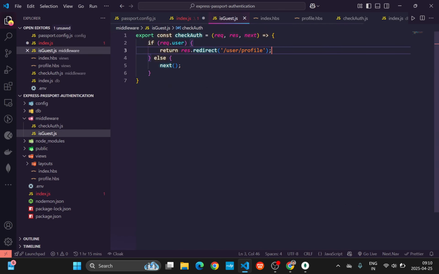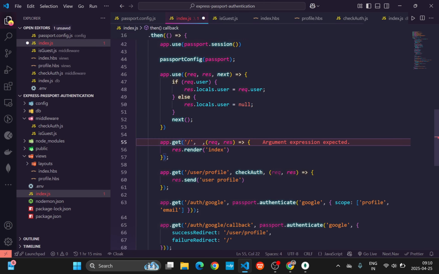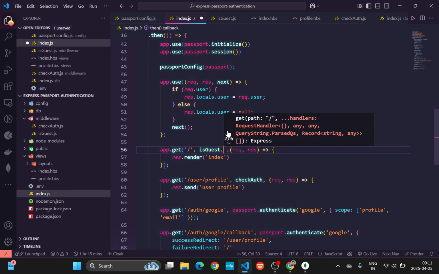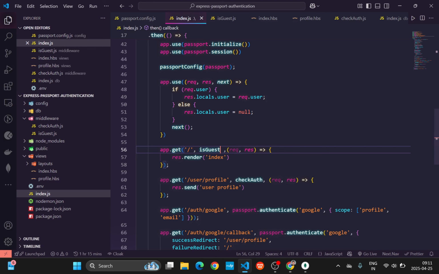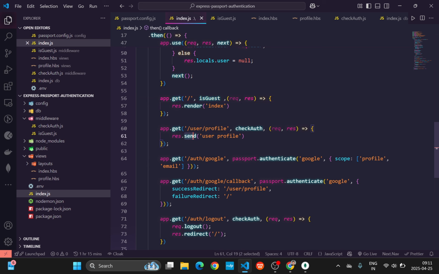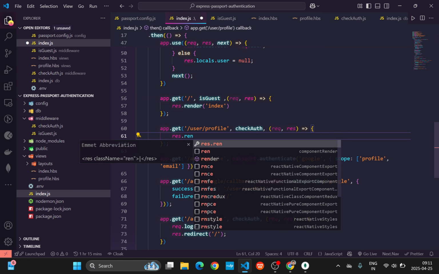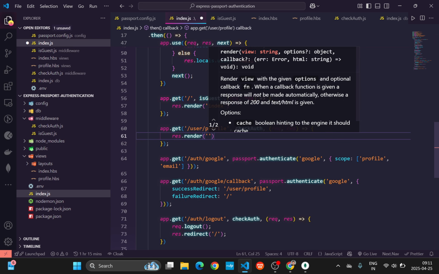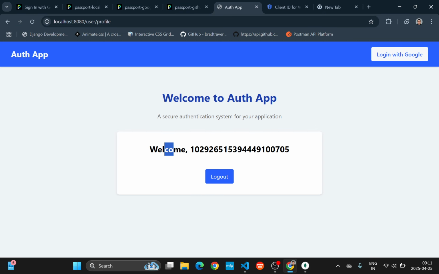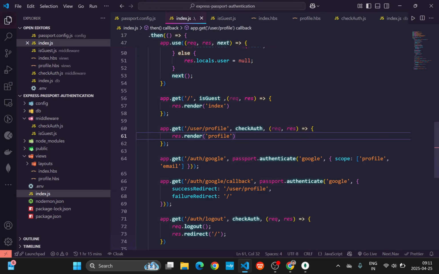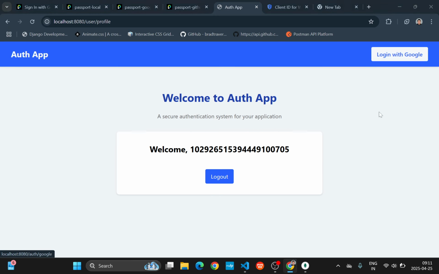So actually, I need to modify the name. isGuest. So I'll only allow guest users to the home page or else the user will be redirected here. So I have to render the user profile page, I'll not send any plain HTTP responses. Render the profile page. Now we have welcome. This is the ID of the user and this is login with Google.